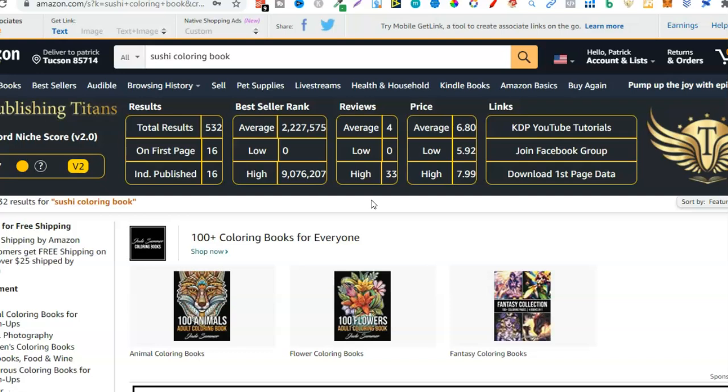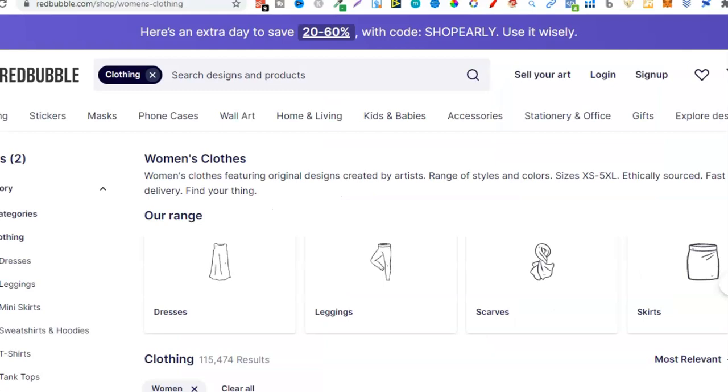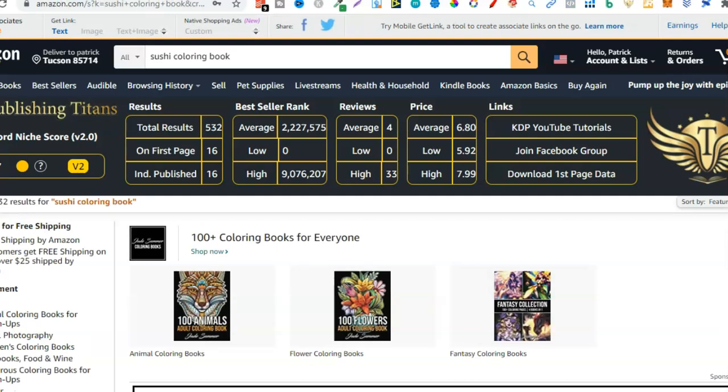So again, come through, try out this method, go to print on demand websites. You can use things like Teespring, Redbubble, and so many other niches. Go through, brainstorm ideas, build out a list of niches, and then use that niche for further niche research so that you can dive deeper.